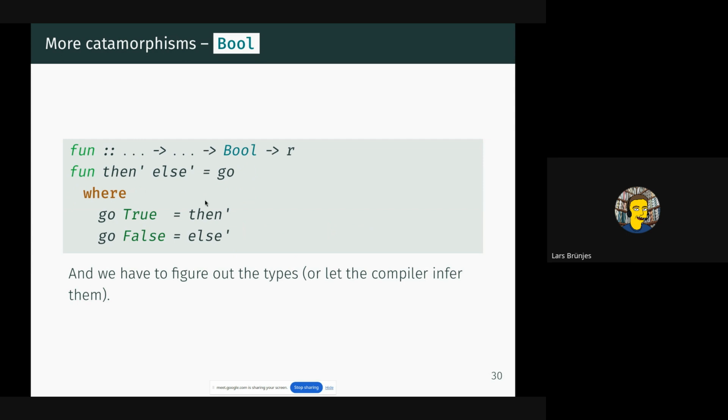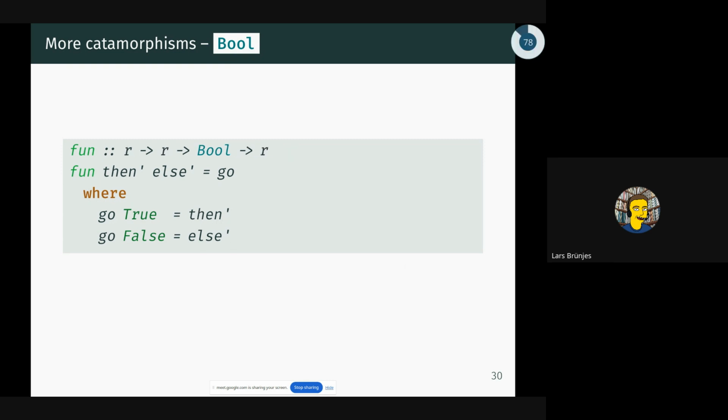In this case, what are the types of them? We could of course also let the compiler do that. But in this case, it's very easy to see by hand, because we want an R in the end. And so on the right-hand side, we have the then' and else'. So both need to be of type R. So then' and else' are of type R. So we can write the standard design pattern like this.